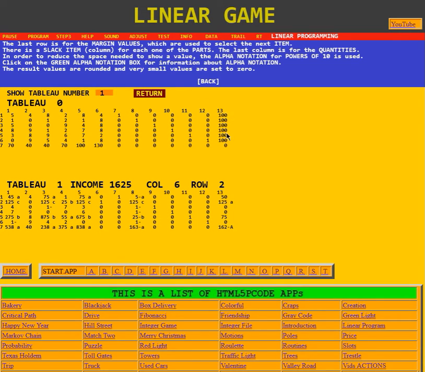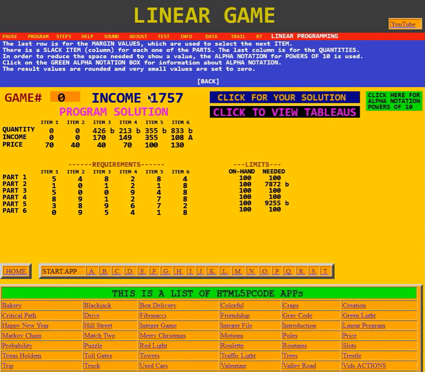And here are the quantities. Remember, each one had an on-hand quantity of 100. In order to reduce the space needed to show a value, the alpha notation for powers of 10 is used. And it says, click on the green alpha notation box for information about alpha notation. But to do that, we have to return from the tableaus.